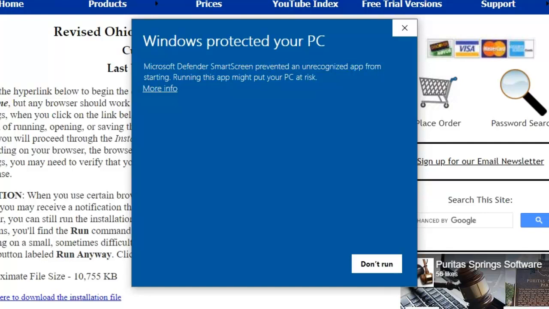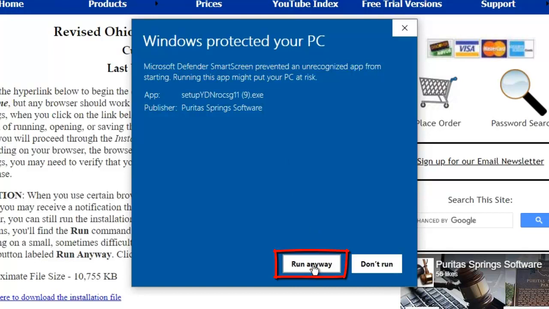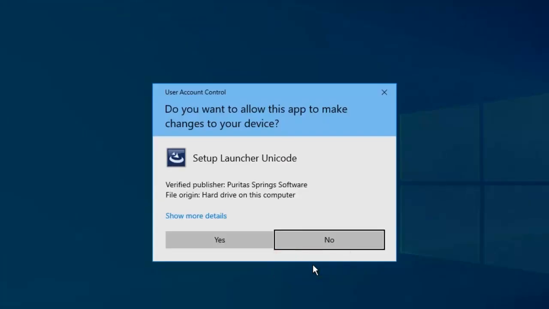Anyway, you can see what happened. SmartScreen stopped the installation with this warning that you see there. There only seems to be one choice: don't run. But as you might expect from Microsoft, the option that you want is not always obvious. I'm going to proceed by clicking on the More Info link, and now you see what happened. It knew us as a publisher, Puritas Springs Software, but also a Run Anyway button appeared, and I can click on this and begin the installation.